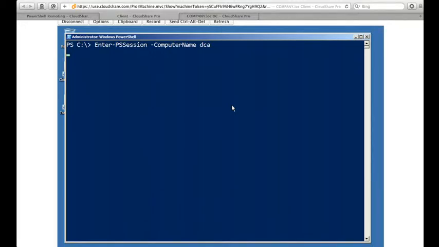This is called one-to-one remoting. You can see that the PowerShell prompt has changed. I have made the first hop. I now have a prompt on the remote computer. This is sort of PowerShell's idea of SSH. If anybody's ever used SSH in a Unix environment, this is PowerShell's concept of SSH. A little different, but the same basic idea, one-to-one.